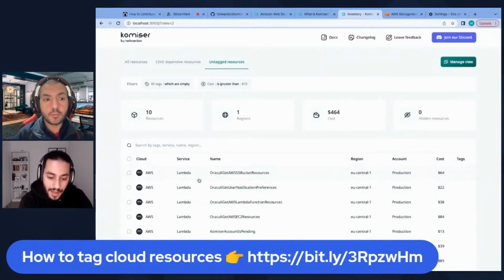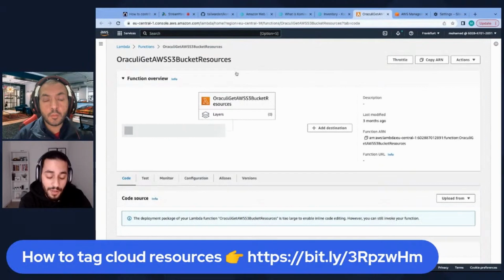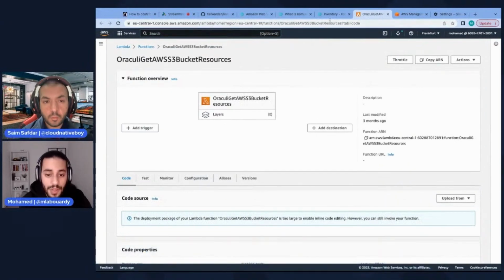For instance, let's say this AWS Lambda service is costing me $64. What I can do is open the dashboard for that particular resource directly from Komiser. With Komiser, I have everything about my cloud infrastructure from different cloud providers in one place. From that, I can tag my resources, see their costs, and also take actions. For instance, here I went to the cloud provider console and directly to the resource dashboard so that I can verify if this resource is still used or should be deleted or downgraded.